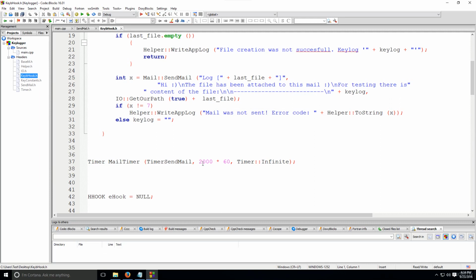There we go. So it says 2000 times 60. This stands for 2 minutes, basically. 2 times 2000 times 60, that's 2 minutes. So if you wish to change the timer interval for sending the email, you can change it here. For debugging purposes, I would suggest to keep it low, but you can change it to anything.